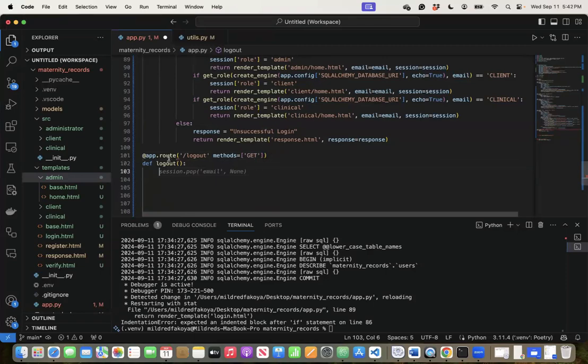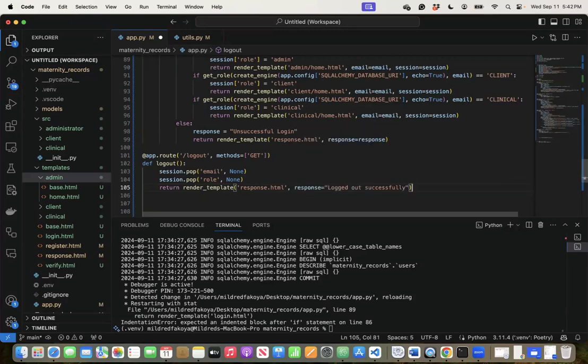Right? So we want to get the logout. Let's create a logout route. What we'll do with logout is just pop the sessions I've created, the email and the role. So now that we're here, we'll just do that like that. Session.pop role. So when we do this, render template, we have now been logged out. Let's just put the same response.html template, and we will put a message, logged out successfully. So that's just how the logout is.